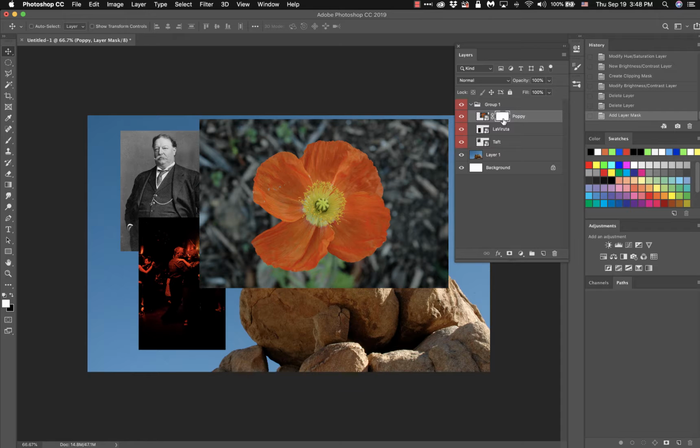A layer mask is basically an invisible covering over your original image, and you can paint in a mask that will cover certain items of your original image and let other items show through.